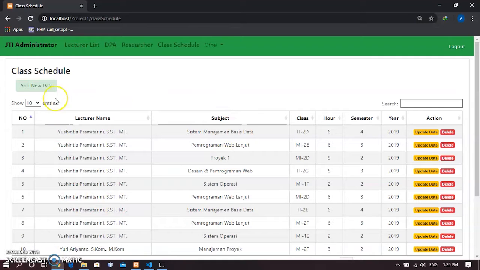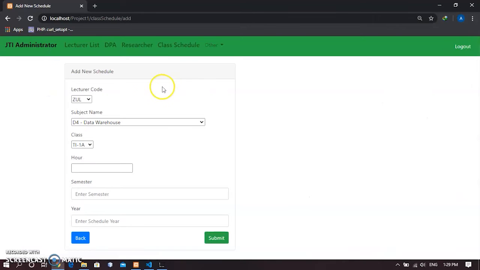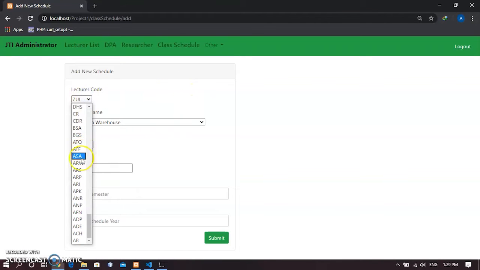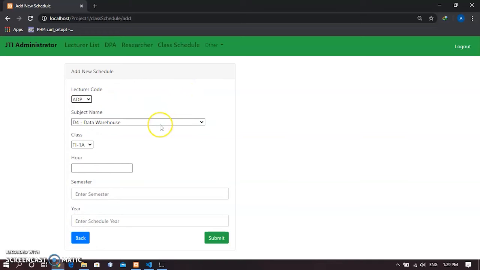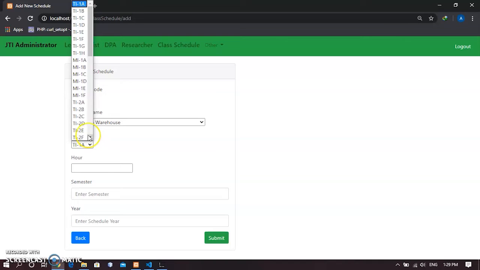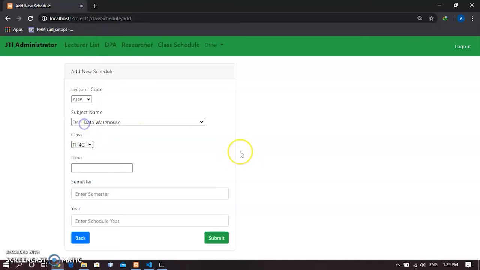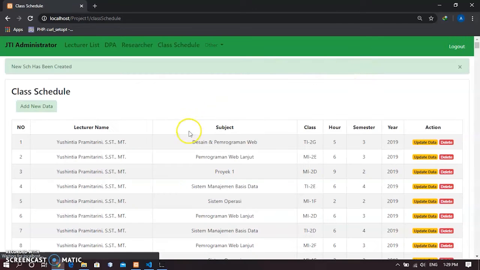In this class schedule, it contains lecturer name, subject, class, hour, semester, and the year. And then try to add new data. Lecturer code is ADP. For example, subject name is Data Warehouse, for TI4G, hours is, for example, 3 hours. And the semester is 7. And the schedule year 2021. Press submit. And the schedule is created.